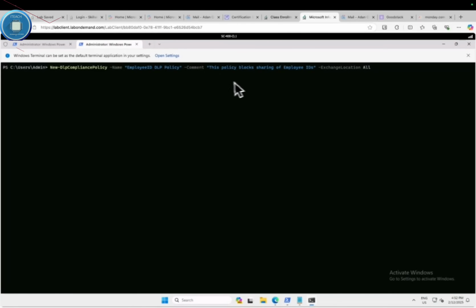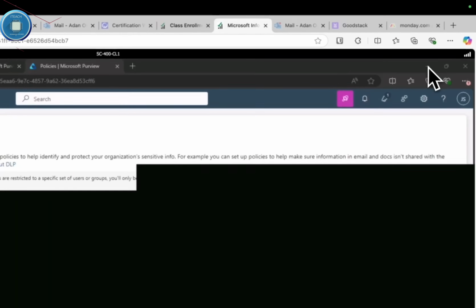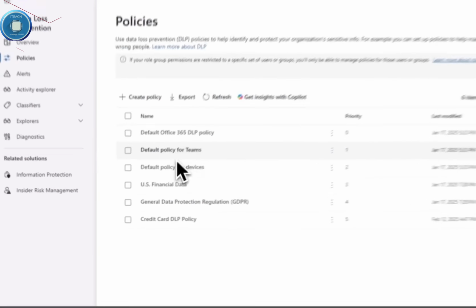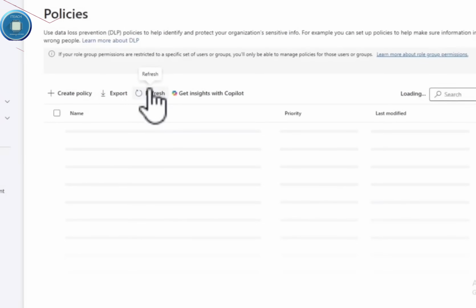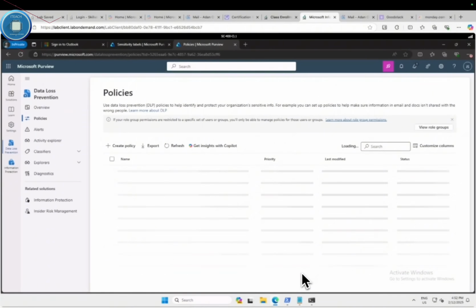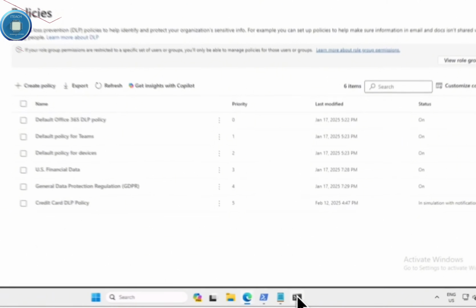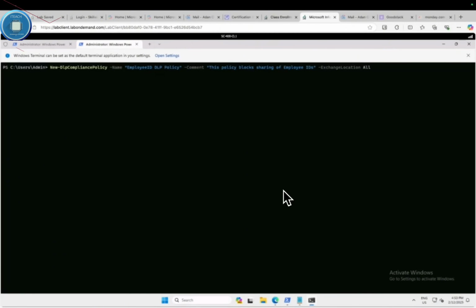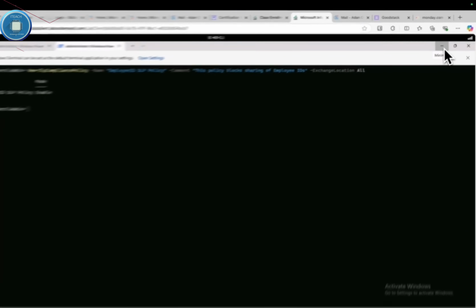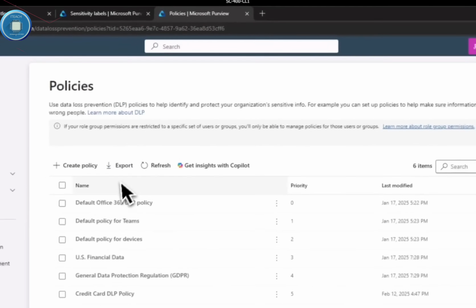Before I do this though, I will show you that this policy doesn't exist yet. So let's go back to our DLP for a little bit. You can see we don't have a DLP called Employee DLP policy. So we don't have that. I'm going to refresh it. You don't see that. So now you don't see that DLP, which is good. So let's hit enter to create that. It's going to take a second and it should be able to create the policy for us. The policy has been created and enabled. So it's already created and enabled. That's good. Let's refresh it.